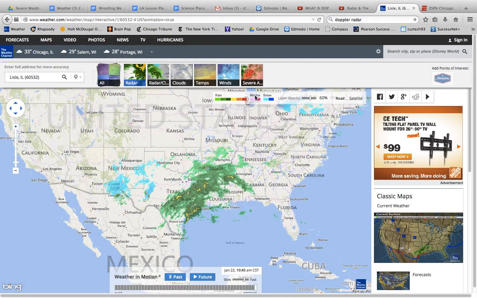Then ice rain mix, that goes from pink to darker pink, depending on how heavy. So the light pink is light mix, heavier pink is a heavier mix. And then same with the snow, light blue is just a light snow and dark blue is a heavy snow. So these are all the intensities of the weather.